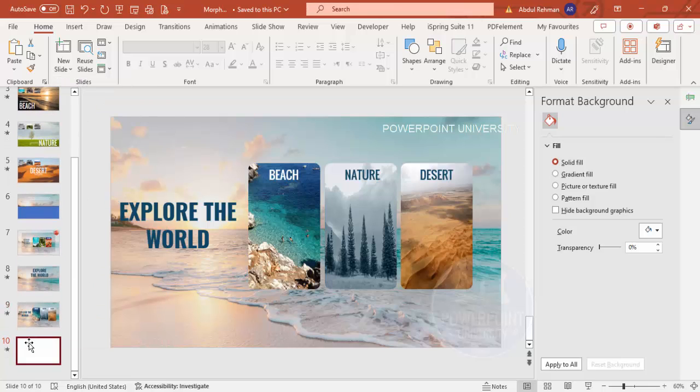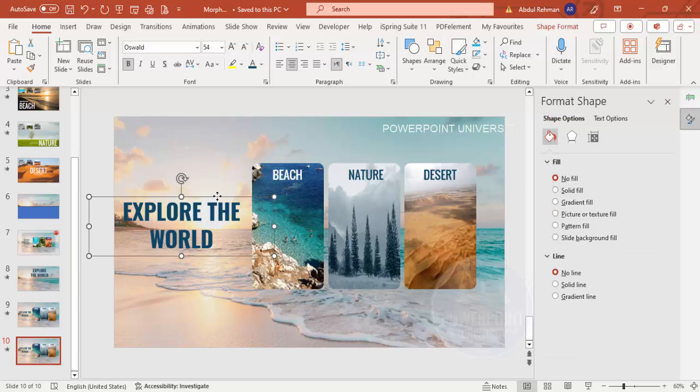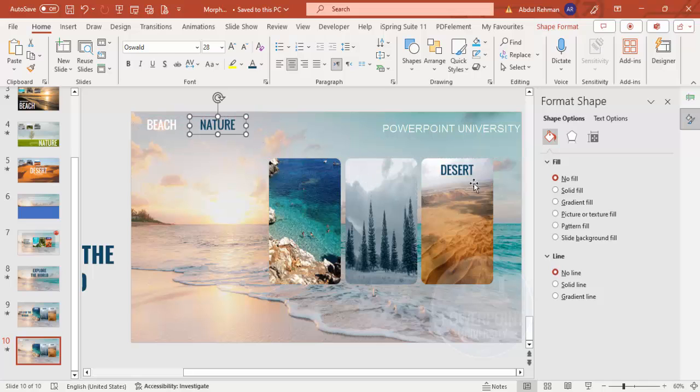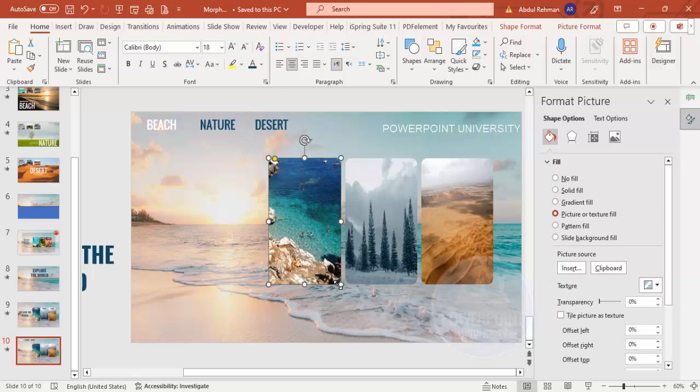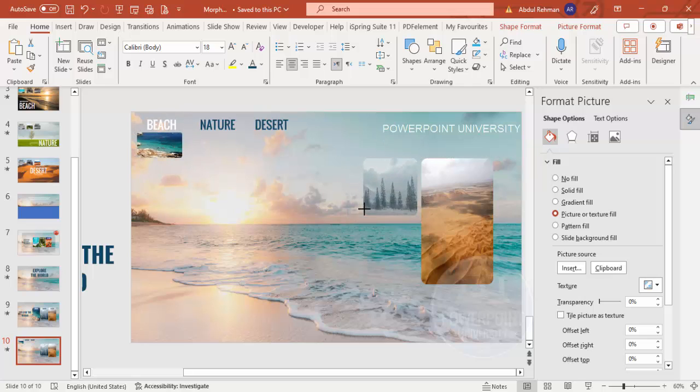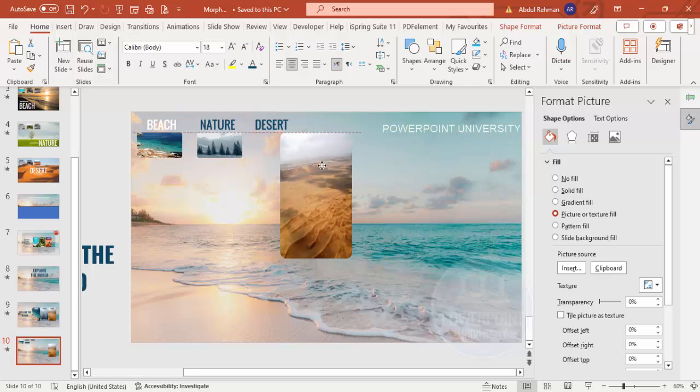Now right mouse click, duplicate the slide. For the time being I'm going to move this text outside and later on I'm going to bring it back. All right, now what I'm going to do is bring this beach text here, nature here, and then desert here. All right, and the image, I'm going to reduce the size to a smaller one, put it here. You can see here this is my beach, and this one I'm going to put for the nature, and then this one for the desert.